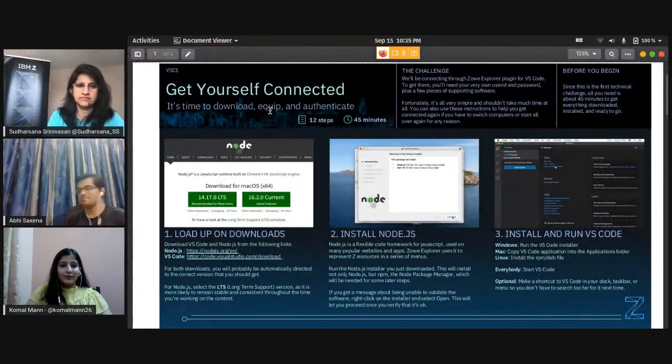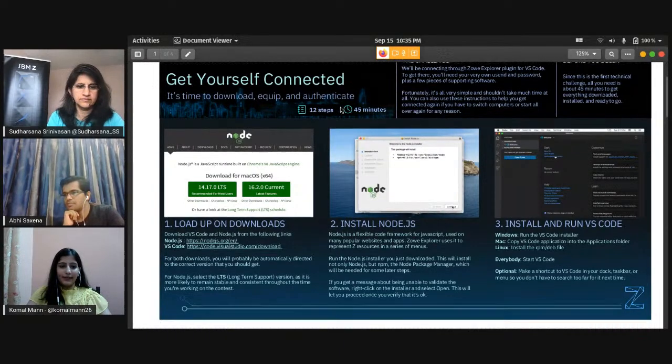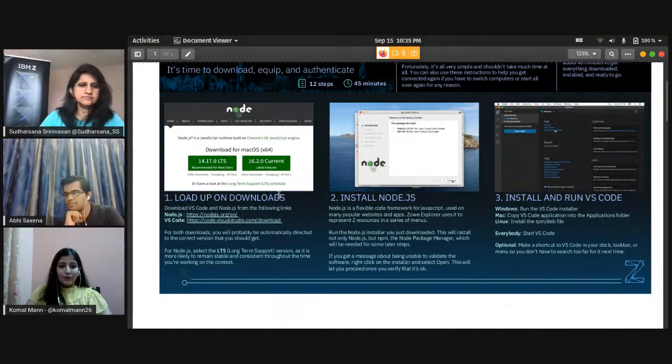Okay. So the VSC1 challenge is all about getting yourself connected. It's time to download, equip, and authenticate. The first step is to load up the downloads. Download VS Code and Node.js from the following links.